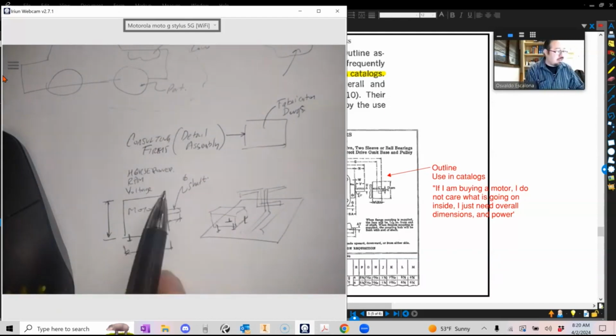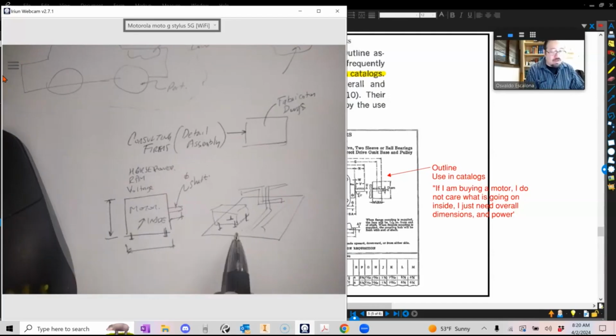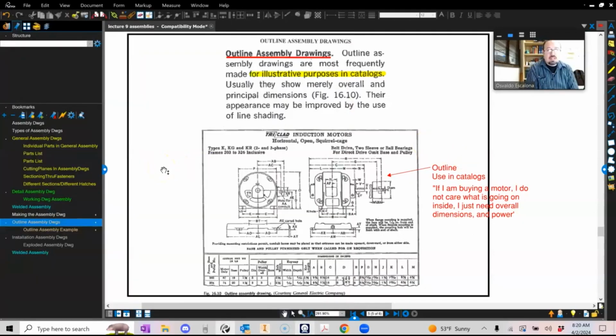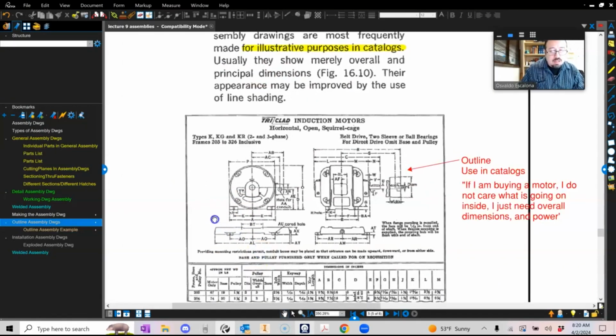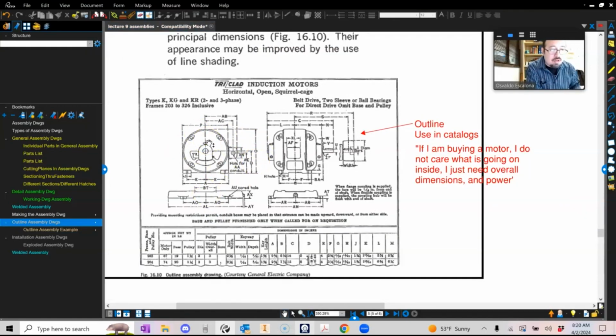But at the end of the day, I don't care what's inside, because I'm going to buy it and then I'm going to mount it. So the outline assembly drawings are used for illustration purposes in catalogs. You guys will notice in those catalogs, most likely they will come up with letters. So you see a letter P, letter O, letter D. It's information for you that you're going to put in a high level assembly.